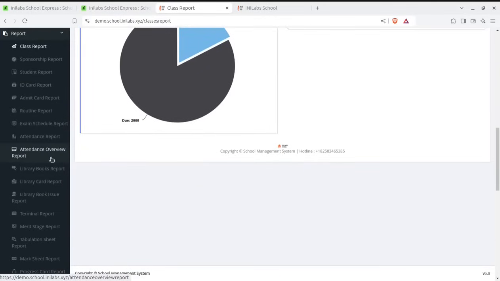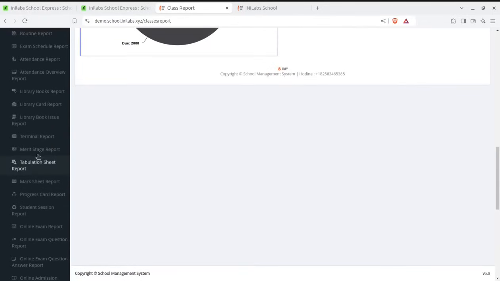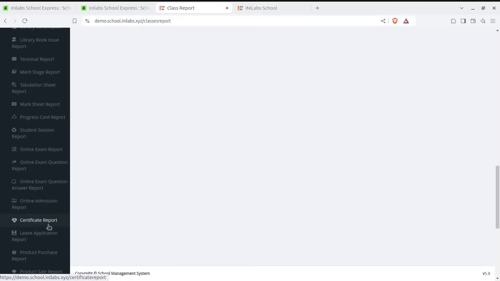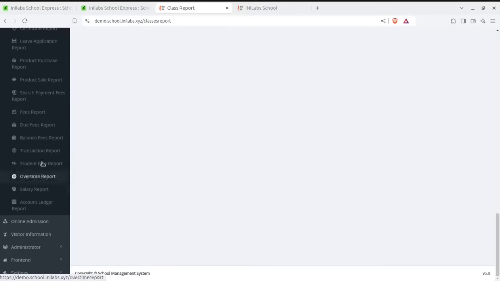exam schedule report, attendance overview report, library books report, library card report, library book issue report, terminal report, the merit stage reports, the tabulation sheet report, the mark sheet report, progress card report, student session report, online examination report, online exam question report, online exam question answer report, online admission report, certificate report, leave application report, product purchase report, product sale report, and similarly there are many reports handled through the system. All reports can be generated directly from here.